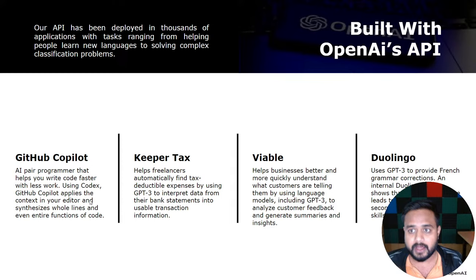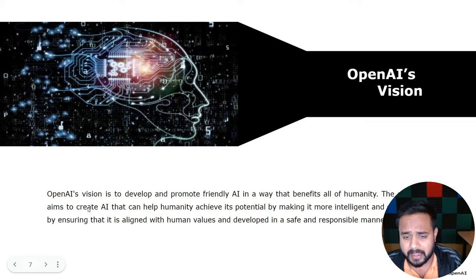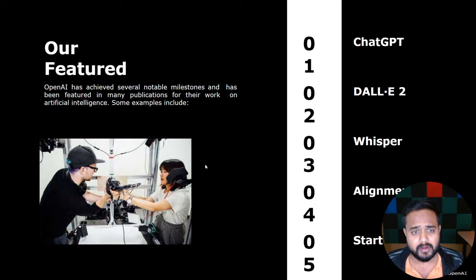Got it? Now here you can see it is built in with the OpenAI API. So these are a couple of names: GitHub Copilot, Keeper Tax, Bible, Duolingo. These are some applications which use the OpenAI API. And apart from that, what is the OpenAI vision? The vision is to promote friendly AI in a way that benefits all of humanity. So this is the vision of OpenAI.